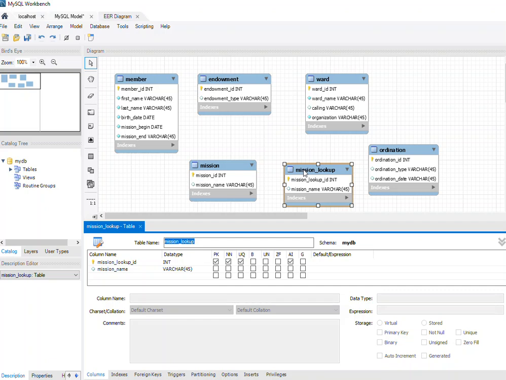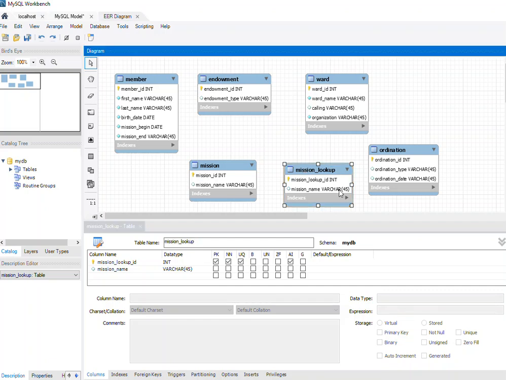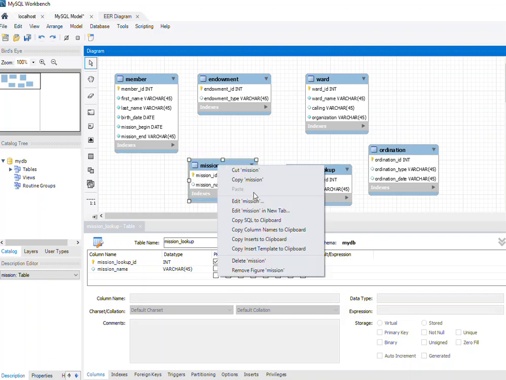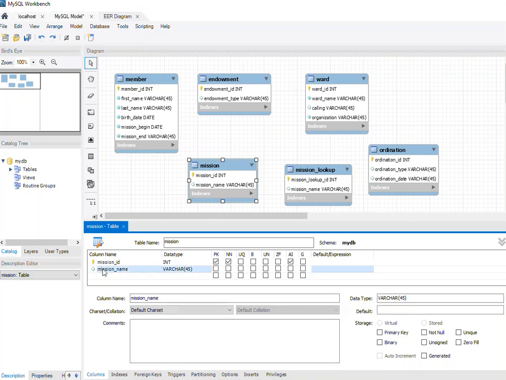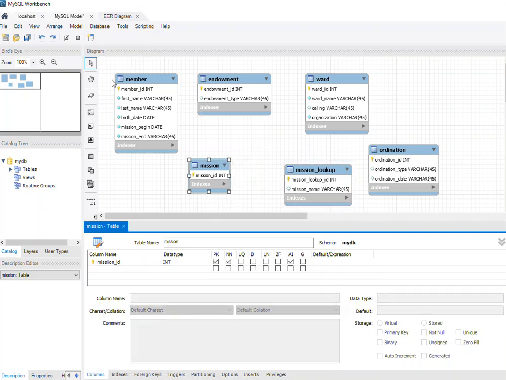So let's do this lookup table first. So mission lookup is going to be the primary key for mission. Since I'm doing a lookup, I'm going to have to remove mission name from mission. So let me go over here and edit that. Remove mission name. Okay. So to create a foreign key one-to-many relationship, you can't see them all because I've got this kind of compressed, but if I click on this, I can see the rest of my options.